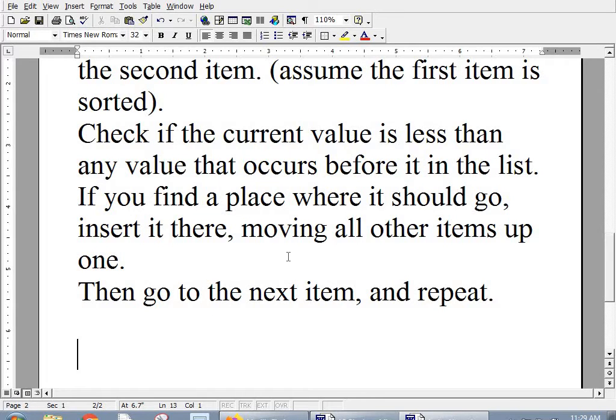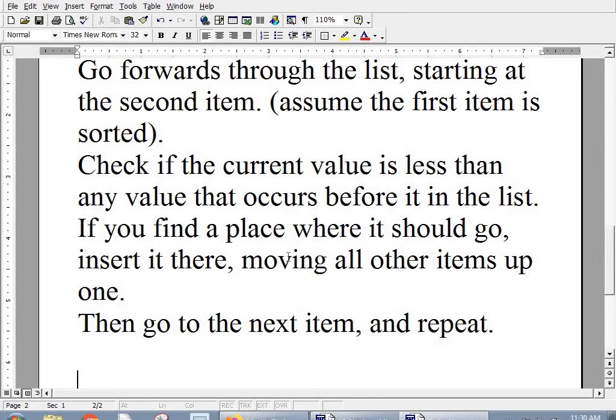And you go to the next item and repeat. It's hard to put these in words, so don't worry. I'll give you an example.